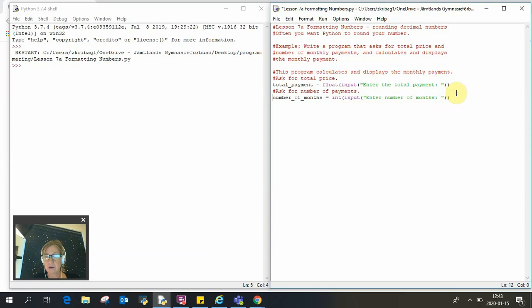And then we'll calculate. So we're going to have the total payment. I think I'll copy it from here. Divided by number of months. And then we're going to display.